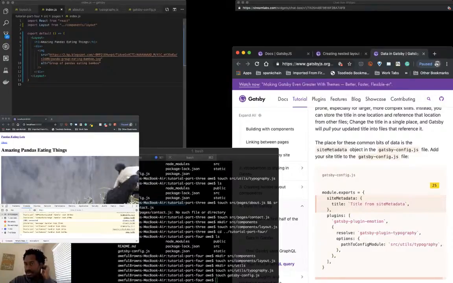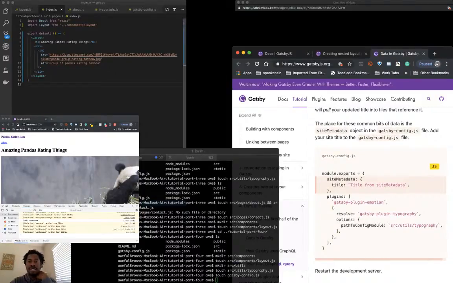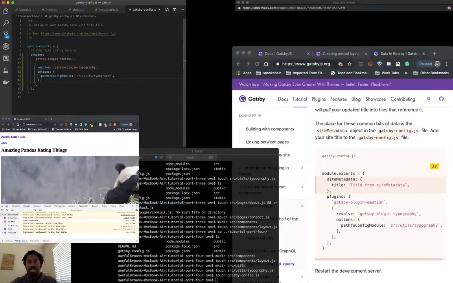The place for these common bits of data is the site metadata object in the gatsby-config.js file. Add your site title to the gatsby-config.js file. Gatsby config. All right, module exports.